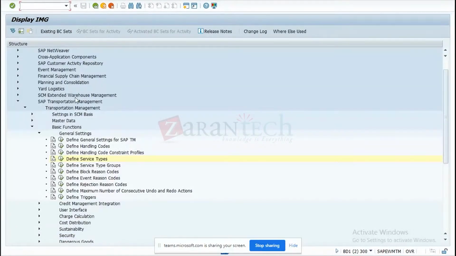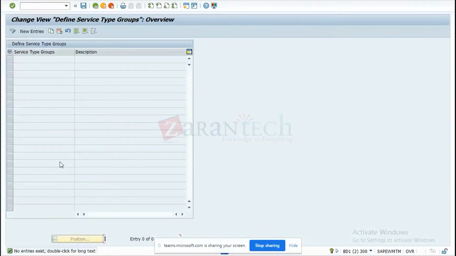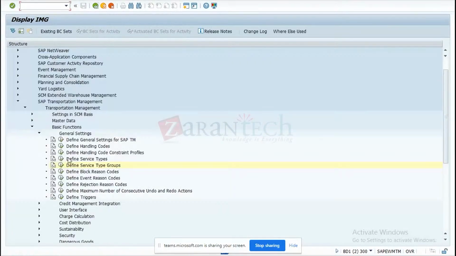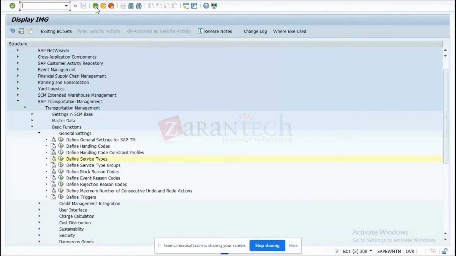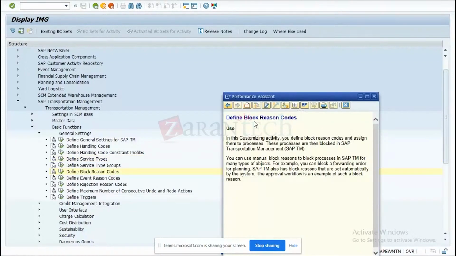So once you have service types, in order to create a service type group, you can go here. You can create a service group, and then the service group needs to be assigned to the service type. Then there is a block reason code. So what does block reason code mean? Here you can define a reason code and I can assign them to the process.